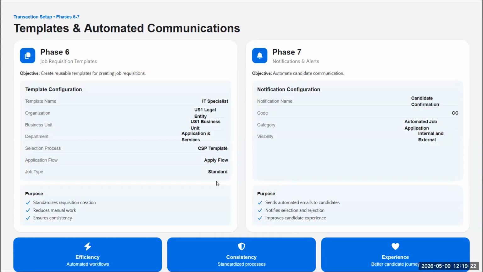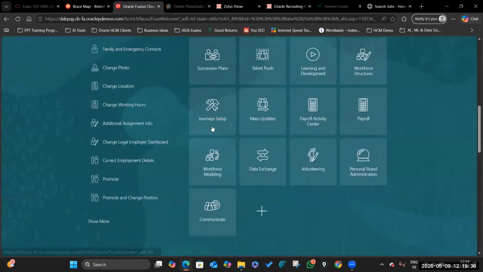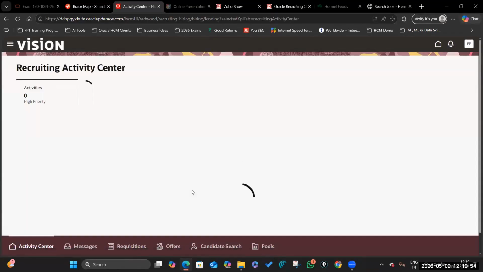You go through the PPT first, and then you go through the application. Like, what is the activity? What is the recruitment activity center? Just go through that UI first. Go to all the recruitment related work areas. Just be familiar with the UI. So activity centers, recruiting activity center.